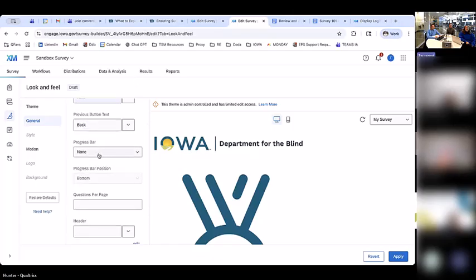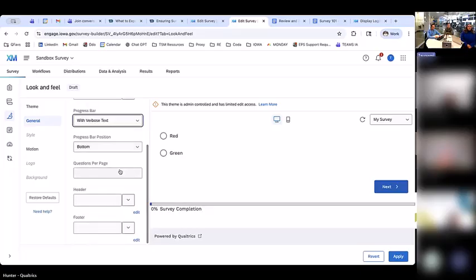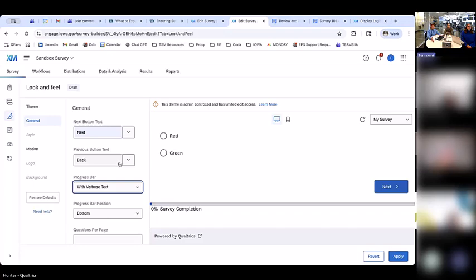Down here, you'll see the progress bar with text. At the bottom, you'll see how far in the survey I've gotten. We don't recommend putting this unless you have a long survey, like 30 questions. It should go at the bottom. There are a few things that you can adjust here, but for the most part, your theming, your font, and your sizes are all in there. You'll just need to make sure that this says next and this says back.